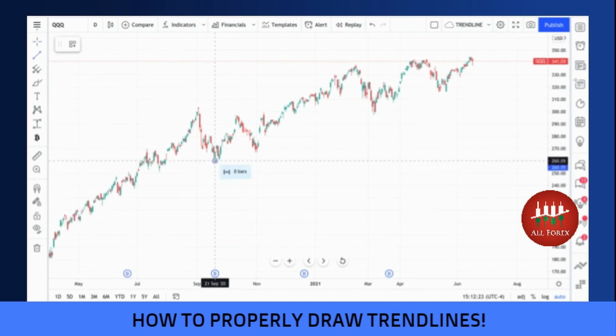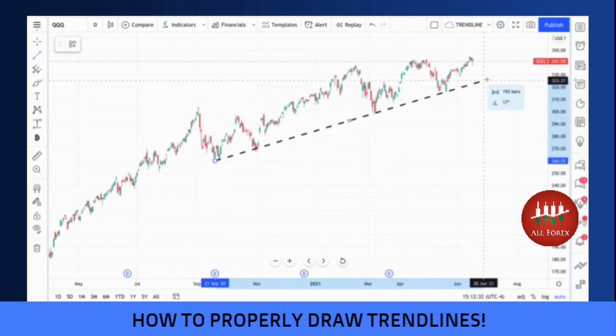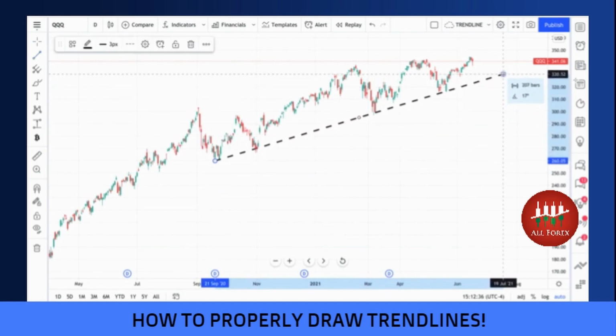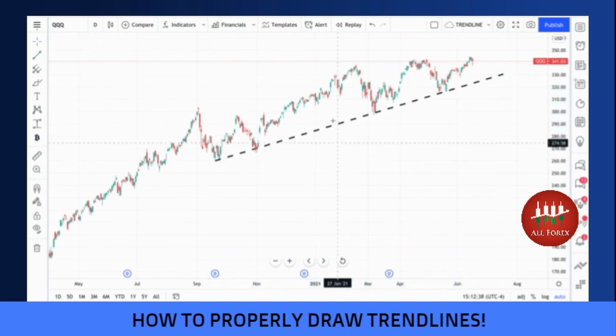And as you click your starting point, what you'll notice is the trend line will follow your mouse around wherever you go. Then you want to pull your mouse to the point where you think you've drawn your trend line perfectly, and you want to click again to set it. So now the trend line is set there on the chart.